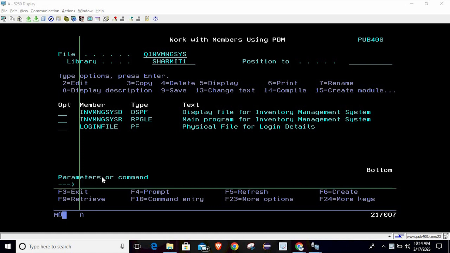Okay, so far we have discussed how to design the login screen and what PF we are going to use for the validation purpose and what all data we have stored in it. Now we will see the logic, how to do the basic operation like the validation operation for performing the login. For that, let me first tell you how to create the program.